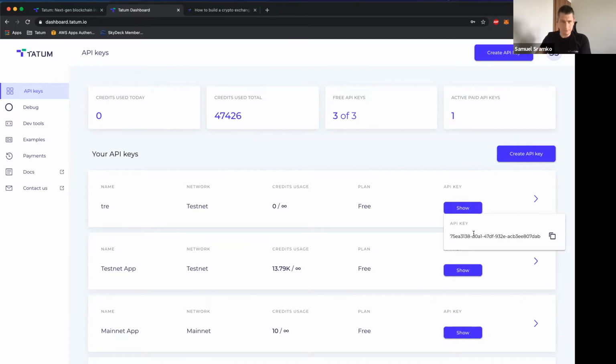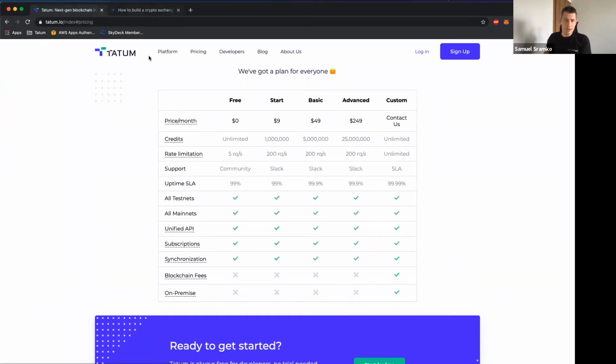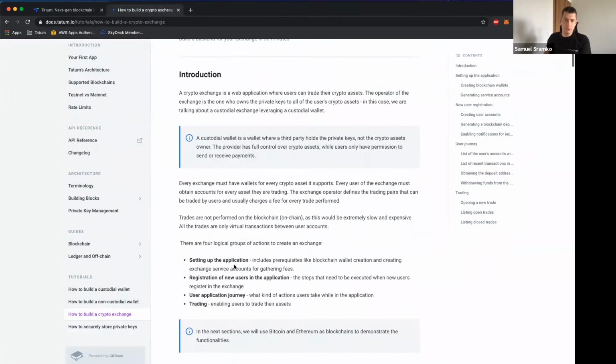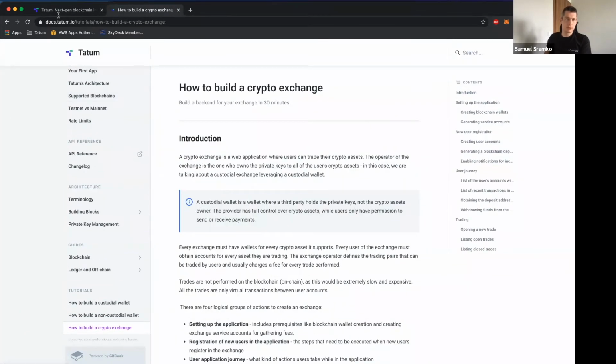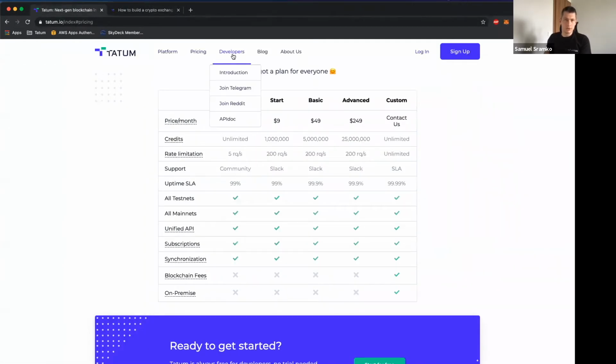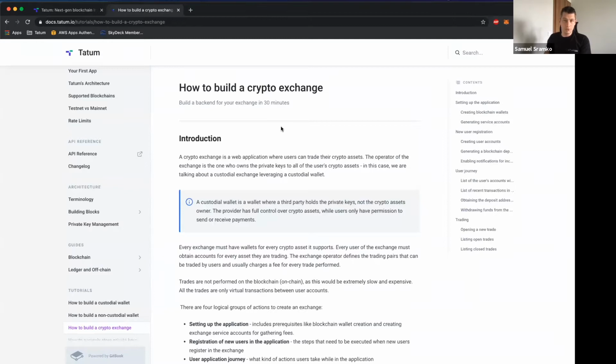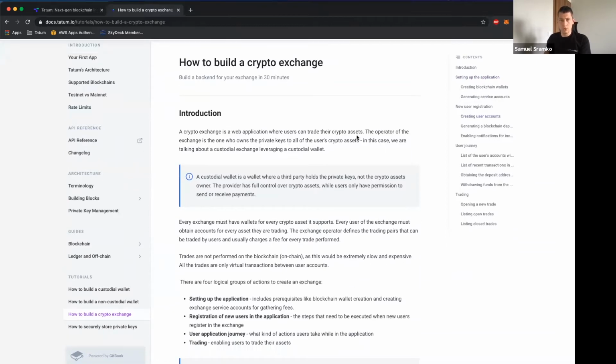So now let's jump into the workshop as such. Last time we covered basically everything from this guide. This guide is available on docs.tatum.io. You can find it in the developer section, here from our main website. And in the previous workshop, we covered things like setting up the application, setting up blockchain wallets, registering new users, and opening the trades.